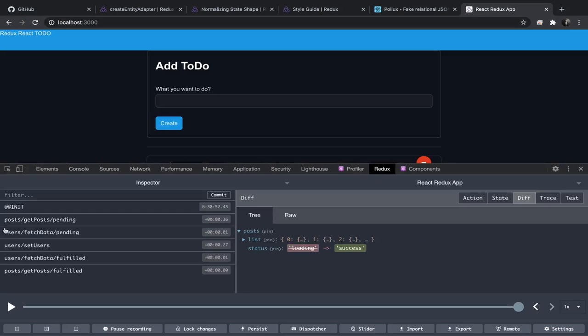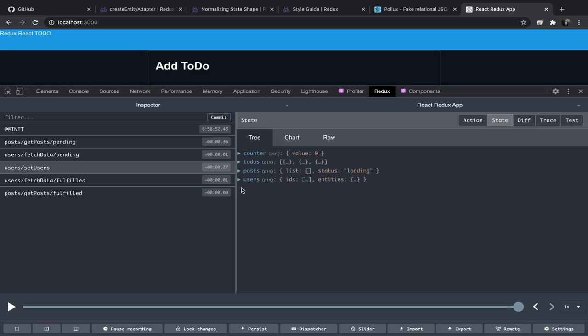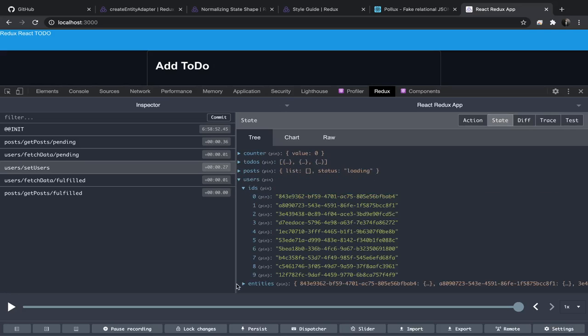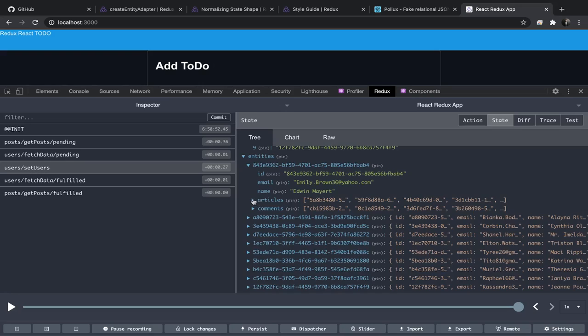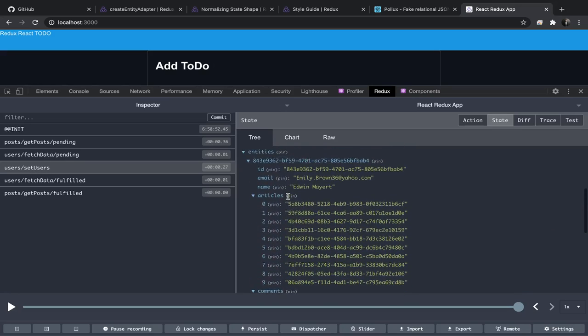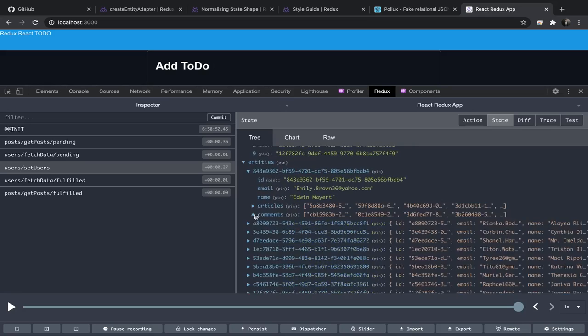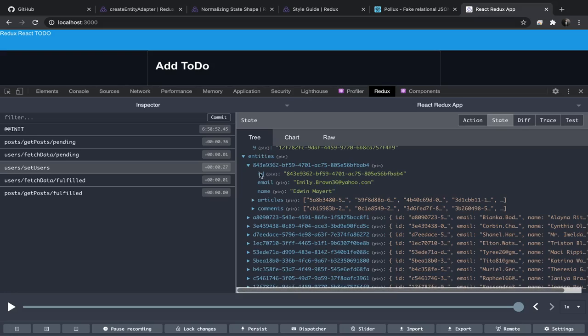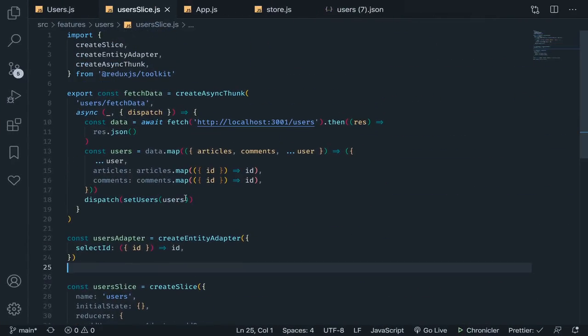So let's go to Redux. So this is the set users action. If we see our state now, we should see IDs like this and entities, and for each one this is the ID, and this is now the users, and now it has articles IDs and comments IDs. So when we at some point select the users, we will select the articles IDs, and for each ID we will go to the articles part of the articles slice of our store and get the article data from there. So yeah, I hope this was useful and not that confusing.